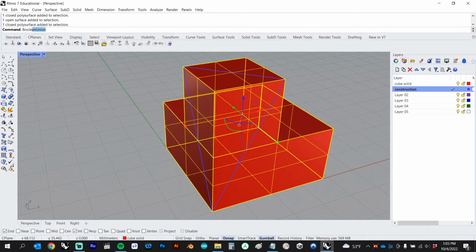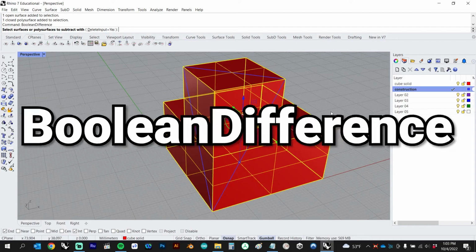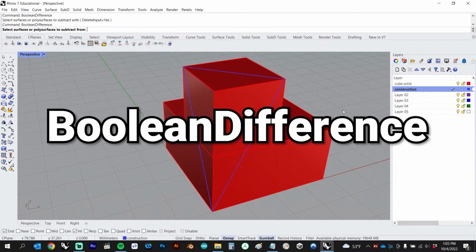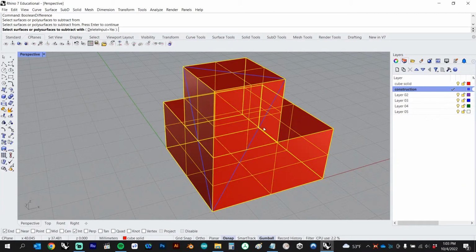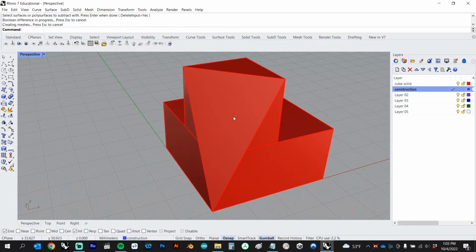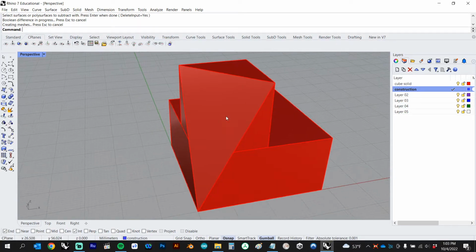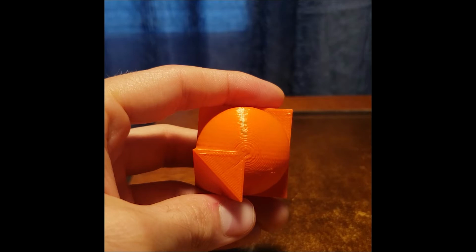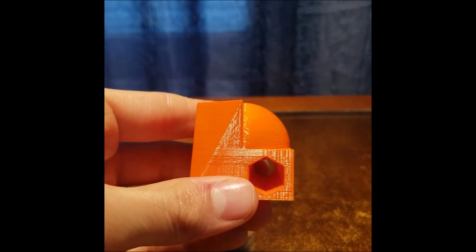And now we can do a Boolean difference operation to subtract that part away from the solid using our surface. Unlike Boolean union, the order you select objects in Boolean difference does matter. Next, we're going to create a sphere at the top of our object.